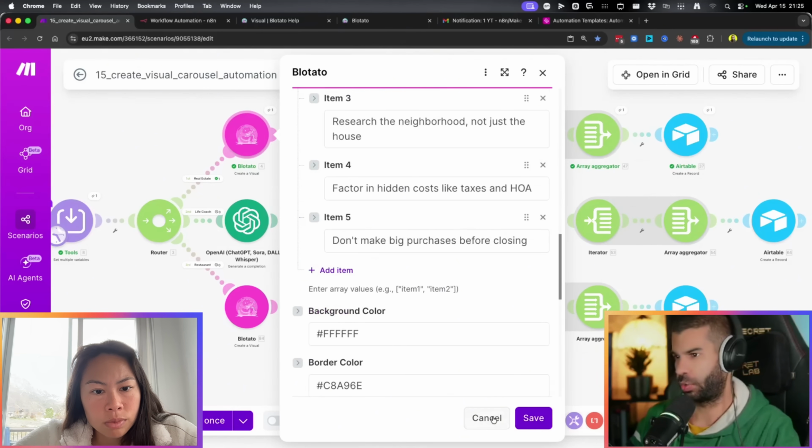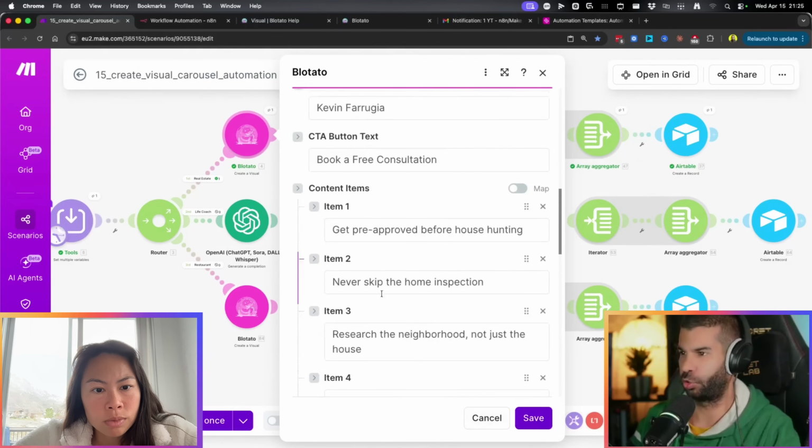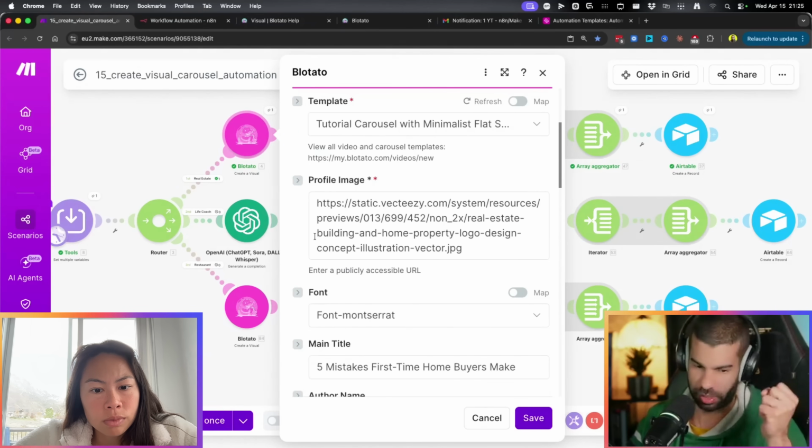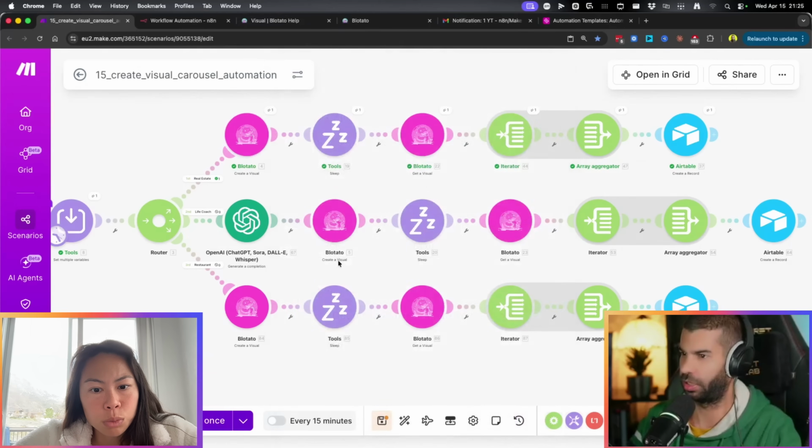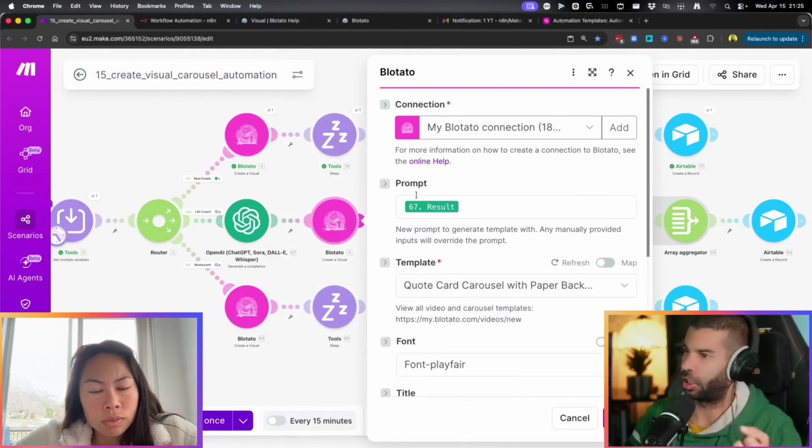What I'm going to show you in the next one is a different way. Instead of going into the weeds and specifying every single thing, one great thing that you can do here is specify a prompt, and then Blotato will be responsible for coming up with what that actually looks like.